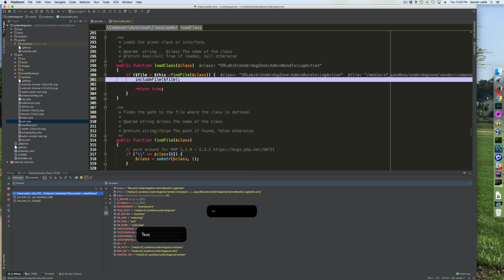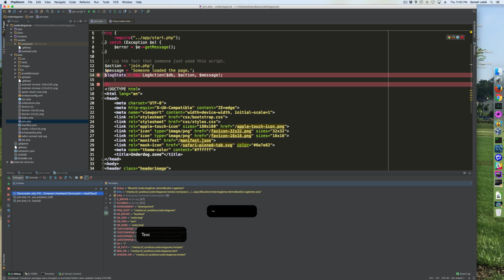Show execution point. Step out. Run to cursor. Phew. That's a lot of stuff. What if I just press, well, okay. I want to, Jesus Christ. So it has all the variables here. Okay, this is the one I'm interested in.